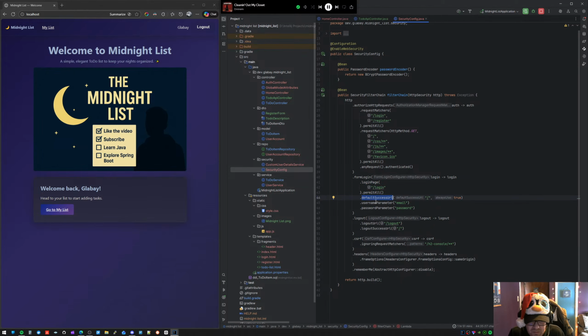The successful page, so what this means here is after somebody logs in, if the login flow was successful, where are we looking to send this person? In my case, I'm sending them back to the home page, but we're going to change that to my list so that when somebody logs in, they're going to go straight to their lists. And the username and password that is required is that of an email address and a password. So this is just the variable that we're looking for, which in our case is email. I believe it is what we named it in our actual file.